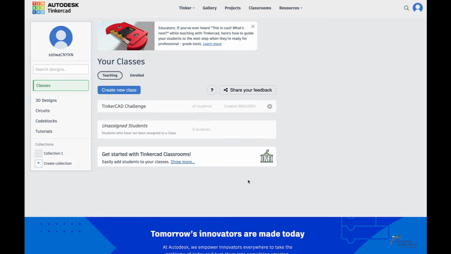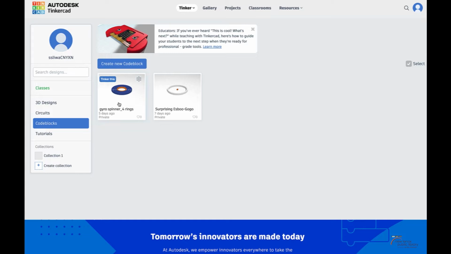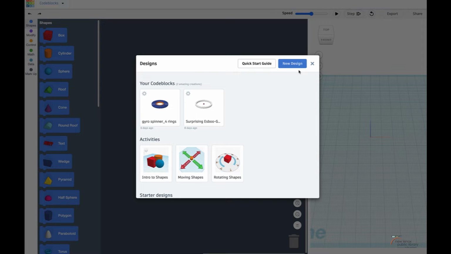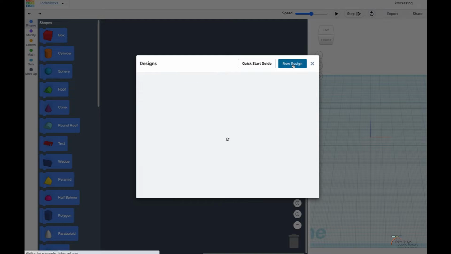Let's get started. This is what I see when I first open up TinkerCAD and log into my name. Now, before we always did 3D designs, we're going to actually click on this one, which is called code blocks. So you see, this is what I had done before with the gyro spinner, and this is the 4 rings one. But I'm not going to tinker this. I'm going to create a new code block, and this is what you should click on too. So this pops up, but I'm going to start out with a new design for the gyro spinner.